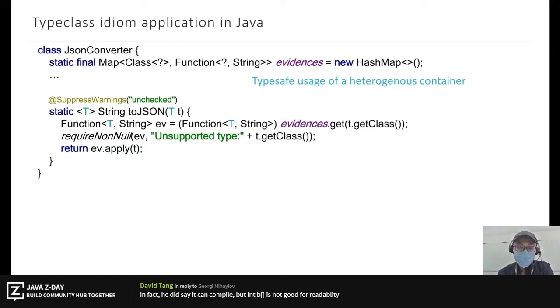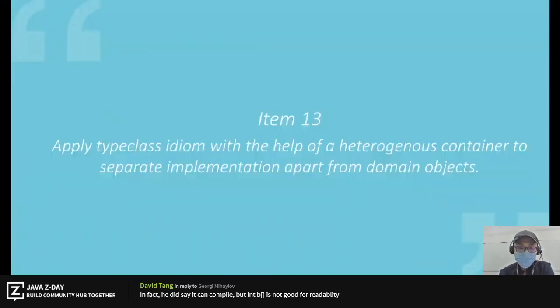The only problem is that the check is at runtime, but we still have the benefit of the implementation and the domain object separation. In this way, we can design better loosely-coupled components. Apply the typeclass idiom with the help of a heterogeneous container to separate implementation apart from domain objects.